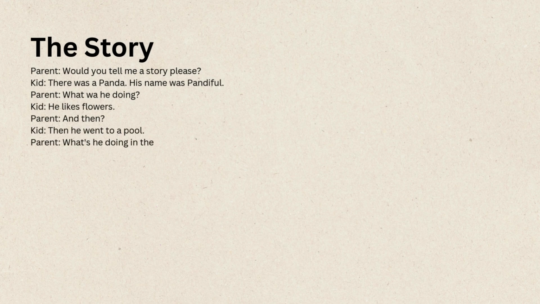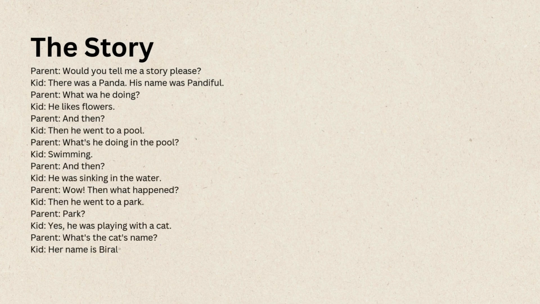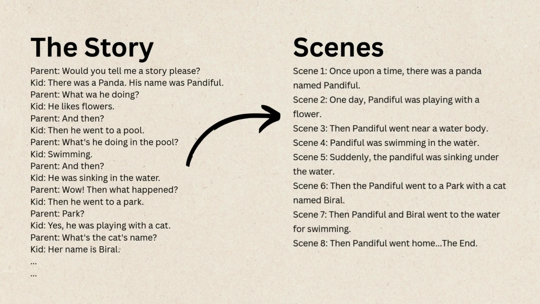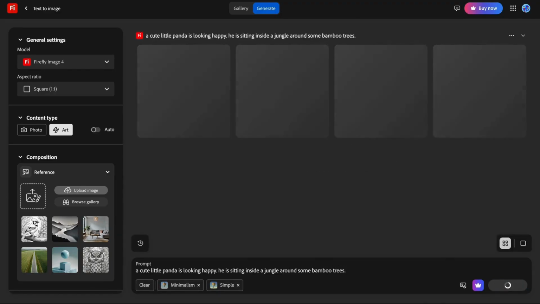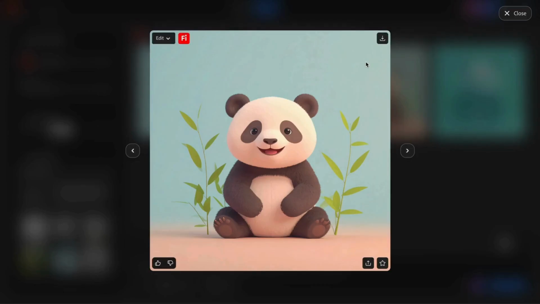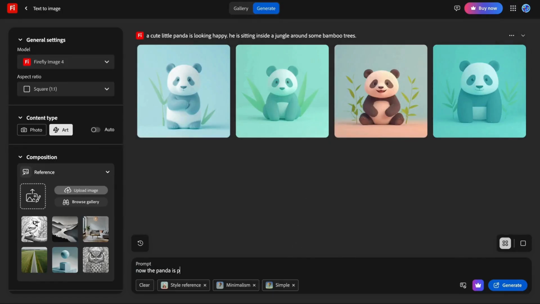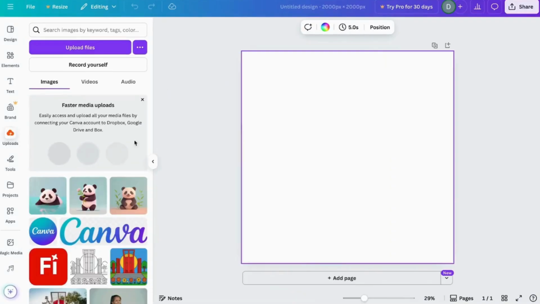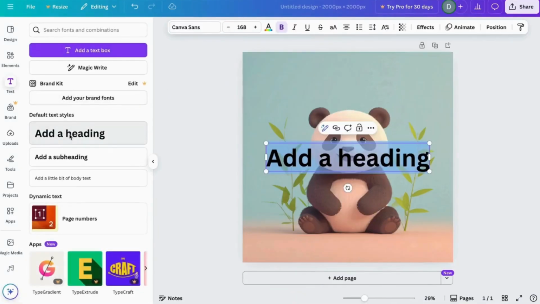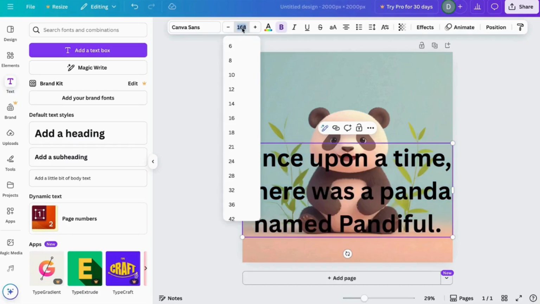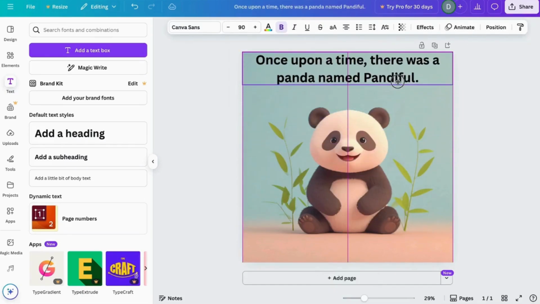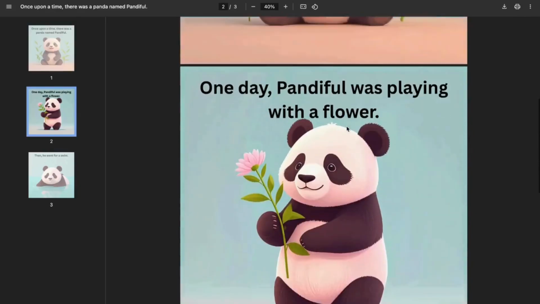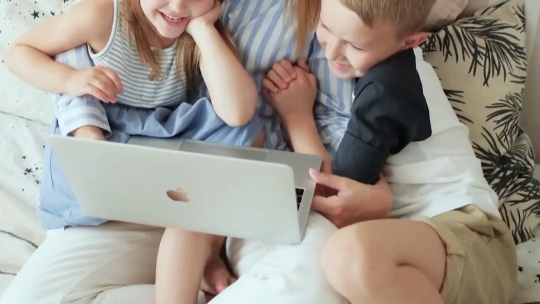First, let the child tell you the story, and then break that story down into key scenes. Next, use an AI image generator like Adobe Firefly to create illustrations for each of those scenes. Once you have your images, go to Canva and place the images on each slide, and then type or paste the corresponding part of the story over or under the image. And just like that, you have a beautifully illustrated digital storybook.